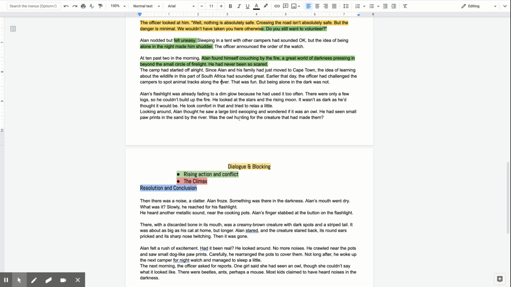Since Alan and his family had just moved to Cape Town, the idea of learning about the wildlife in this part of South Africa had sounded great. Earlier that day, the officer had challenged the campers to spot animal tracks along the river. That was fun, but being alone in the dark was not.